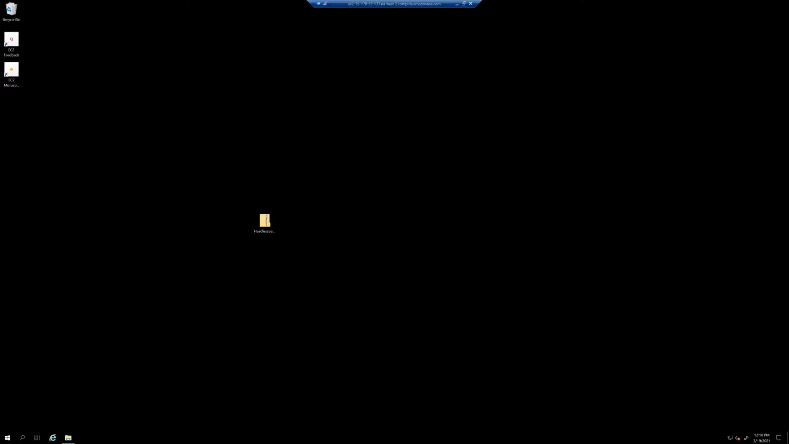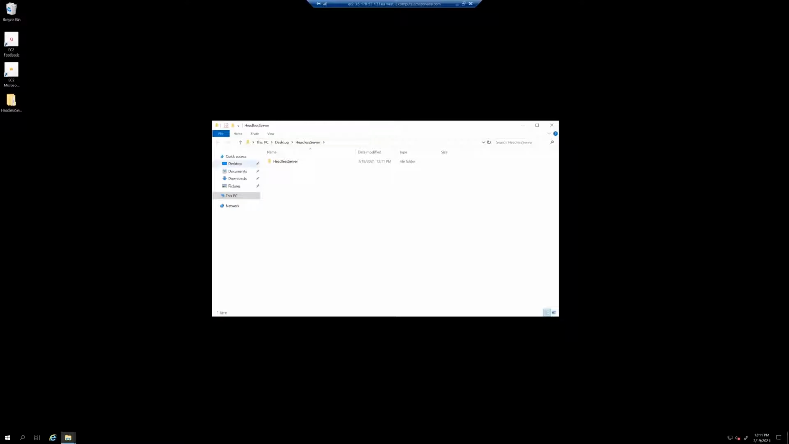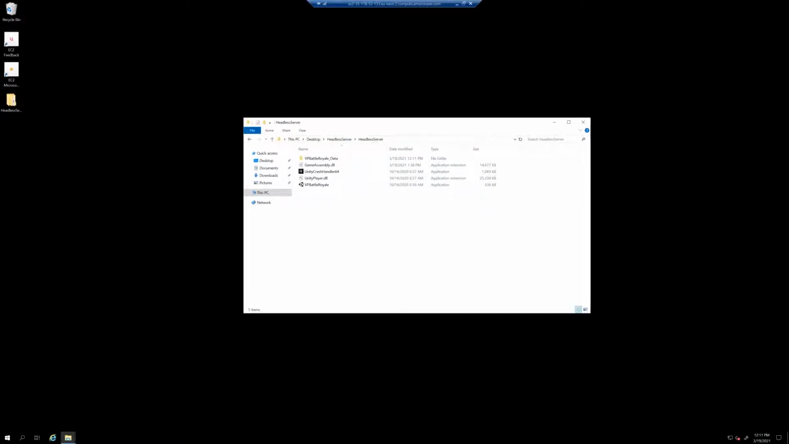And now that the build is uploaded to the server, I'm just going to go here and press extract all. And it's going to tell me where. I'm just going to press extract. Even that takes a moment on this server. Okay, and here is the console application. We're not going to run it yet. Before we do, let's check our firewall settings.